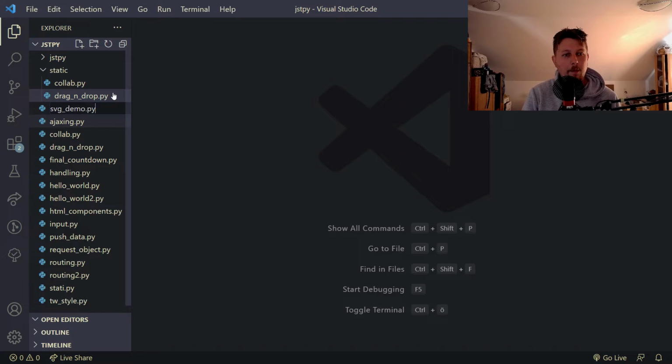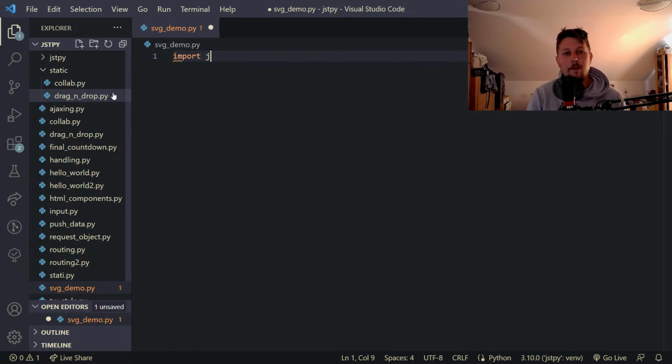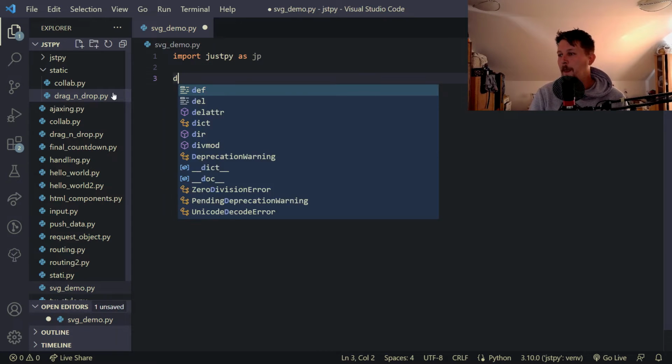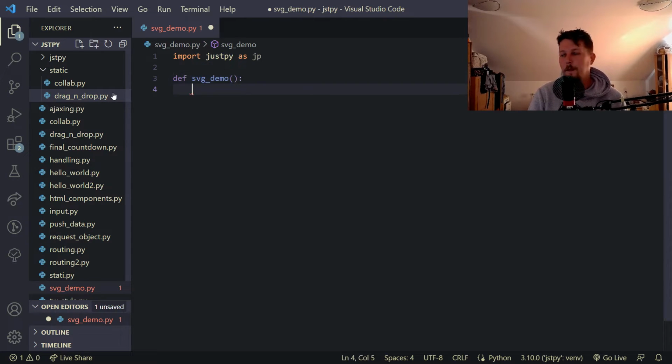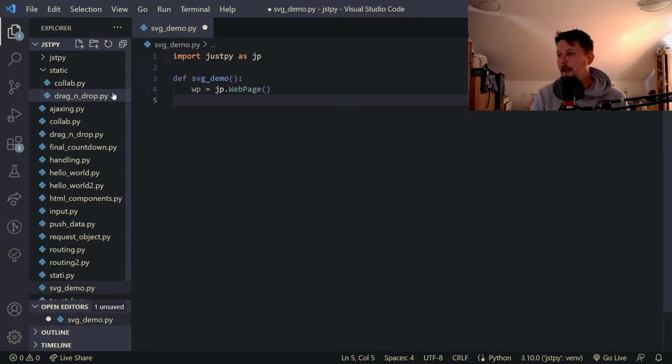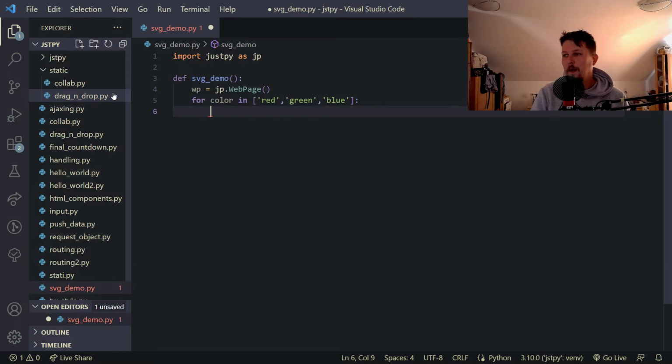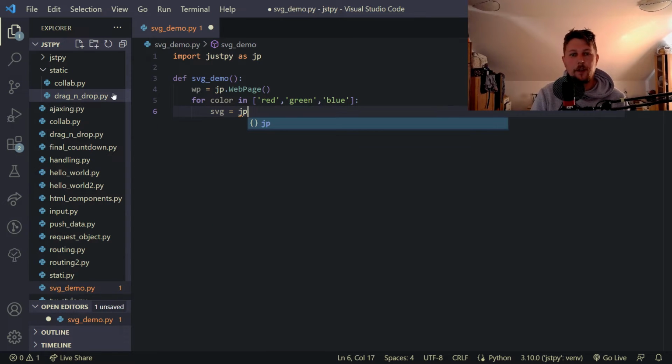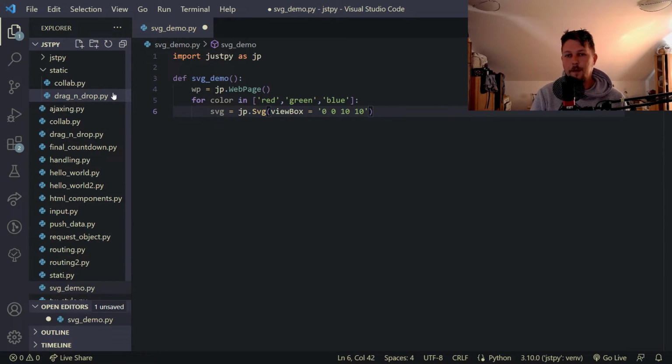And let's create svg_demo.py, and as usual we will import JustPy as jp, and let's call this SVG demo, and we create our jp.WebPage. Then for color in red, green, blue, we create our SVG, which is the jp.Svg, and the viewbox is going to be 0, 0, 100, 100. So this basically defines a box in which our graphics will be presented.